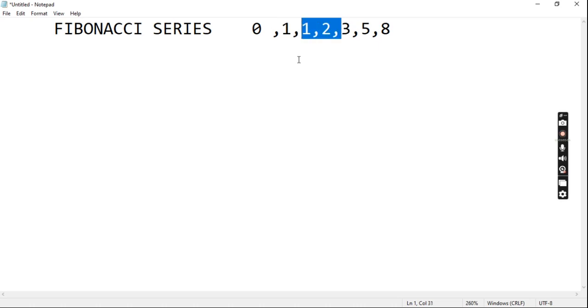So, what is Fibonacci series? Basically, it is a set of integers. It starts with 0 and 1, and then by summing up these two preceding numbers, we will get the next number. This is what Fibonacci series is.